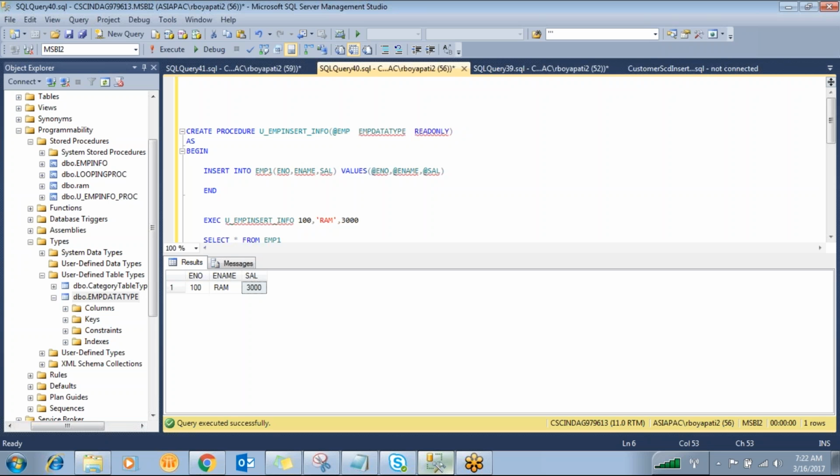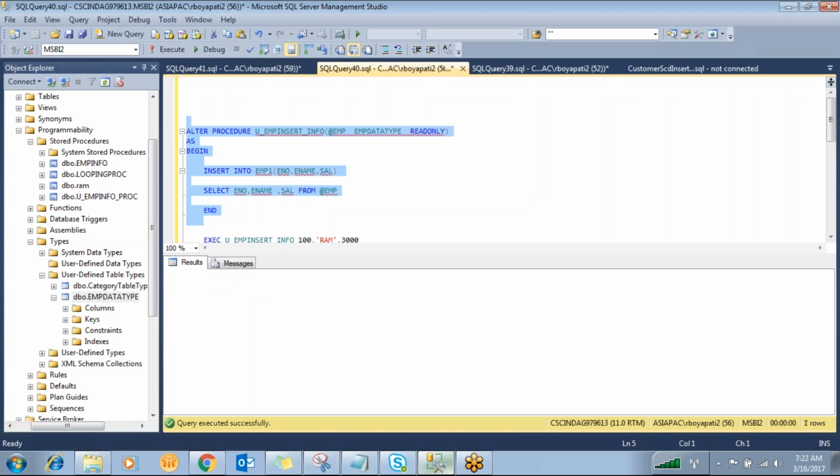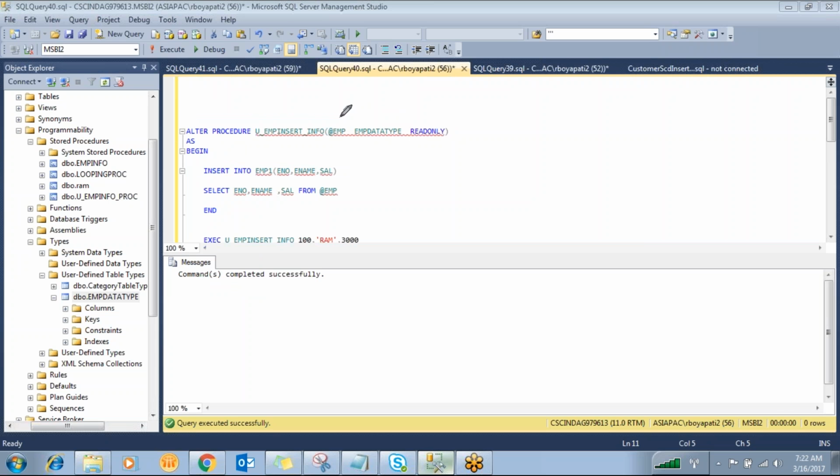So now what we have to do? Instead of passing these single values, you can simply write select employee number, employee name, salary from this variable. Just alter this procedure. Alter. Command completed successfully.